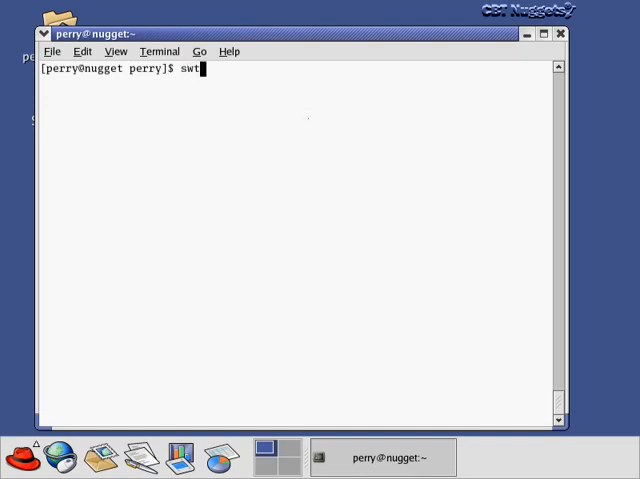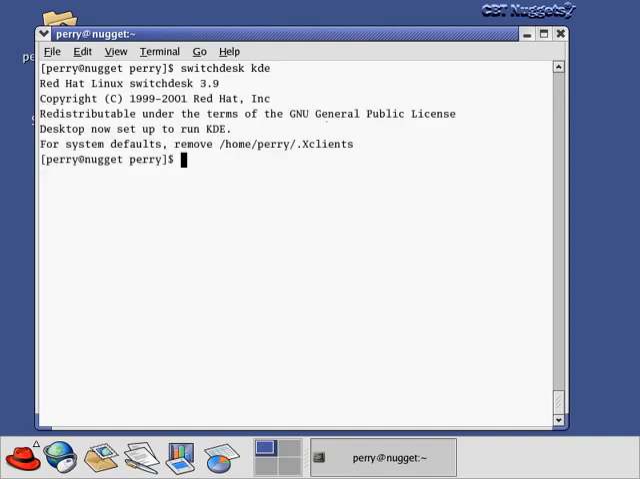One of them is the switchdesk command. Switchdesk changes your default desktop. So if I say switchdesk KDE, you can see it says desktop now set up to run KDE. So my default desktop is now set to be KDE. If I log out of the system and log back in, I'll be in the K desktop environment, and I won't have to go to the session button in the display manager and choose KDE. It's just my default desktop. Similarly, I can go back to GNOME, in case I forget, with switchdesk GNOME.